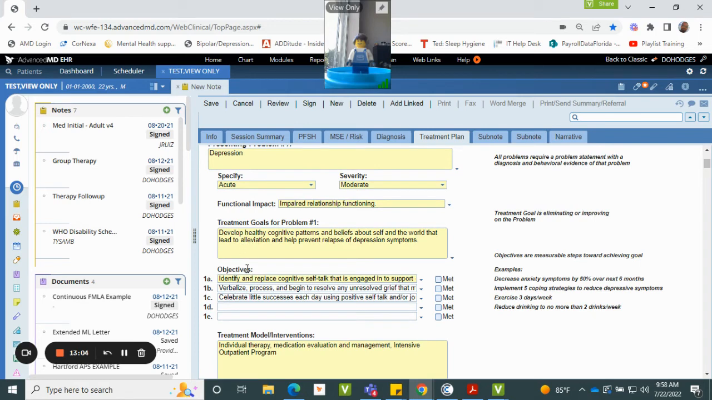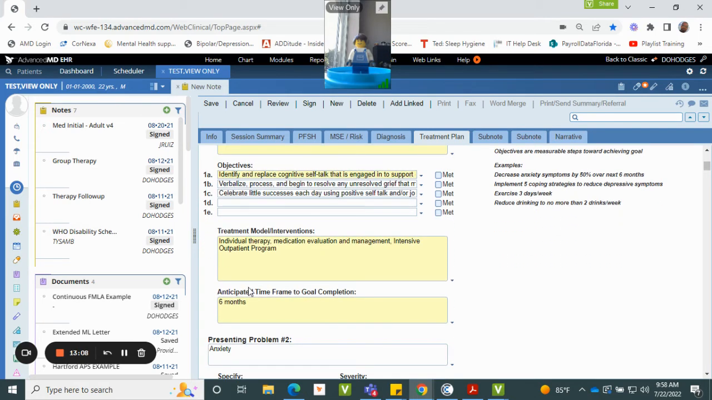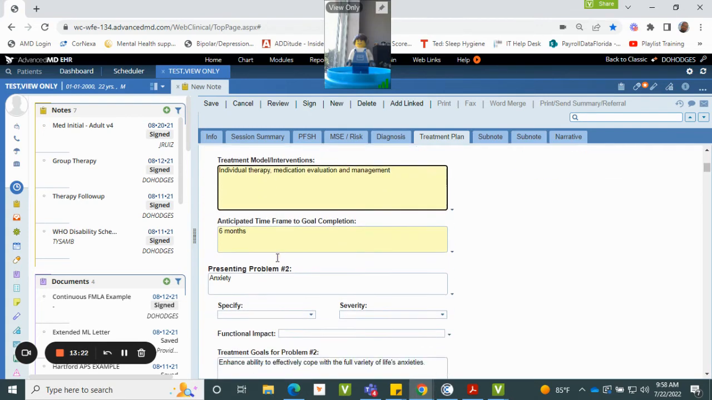So we're talking about this plan still looks pretty good. Here's some objectives that we can follow. We're going to work through this for the next 6 months with this patient. But since he had this in an outpatient program previously, we're going to delete the intensive outpatient program. It might be a good idea to refer him to med management. We'll talk about that in just a second.